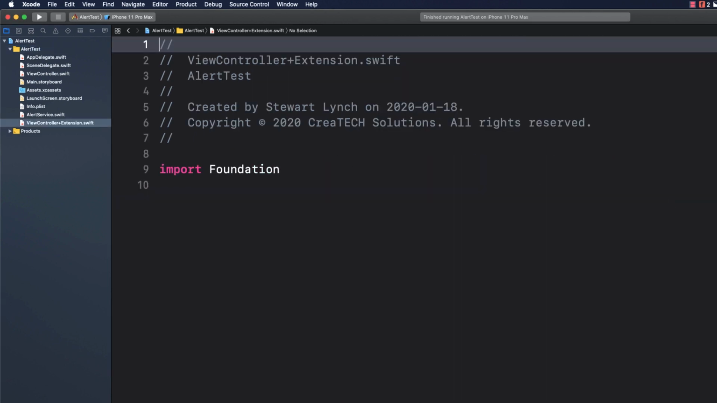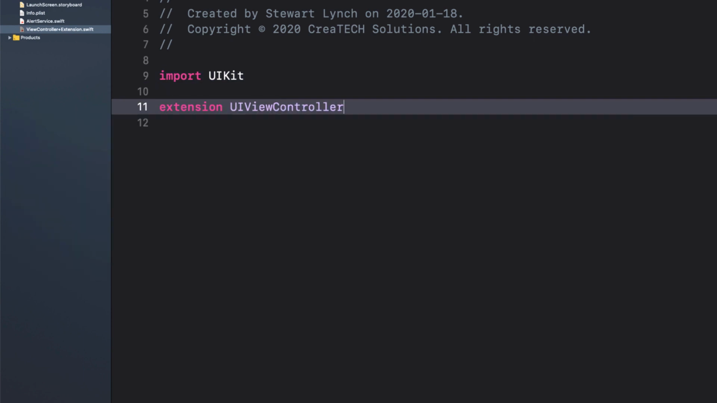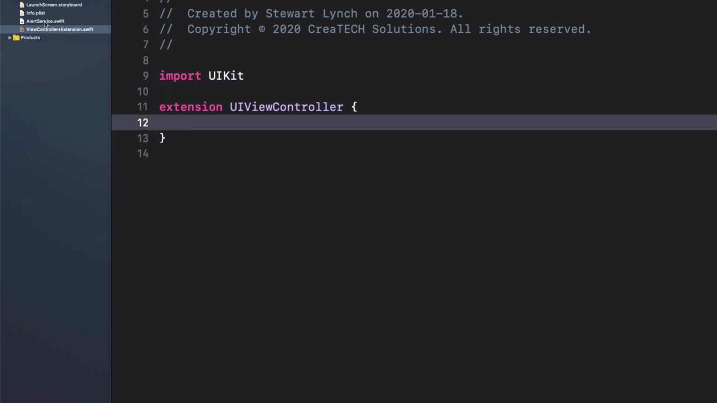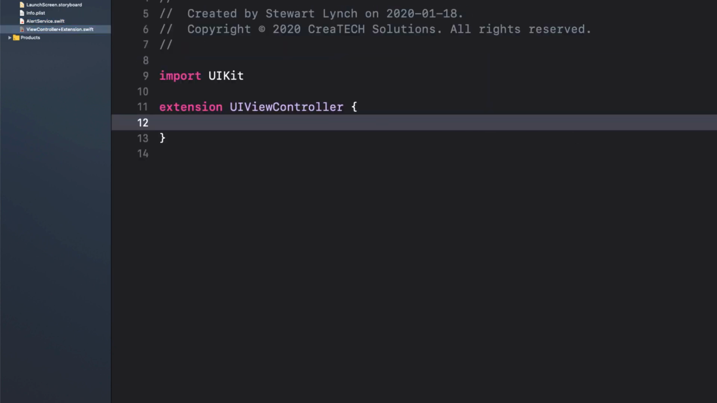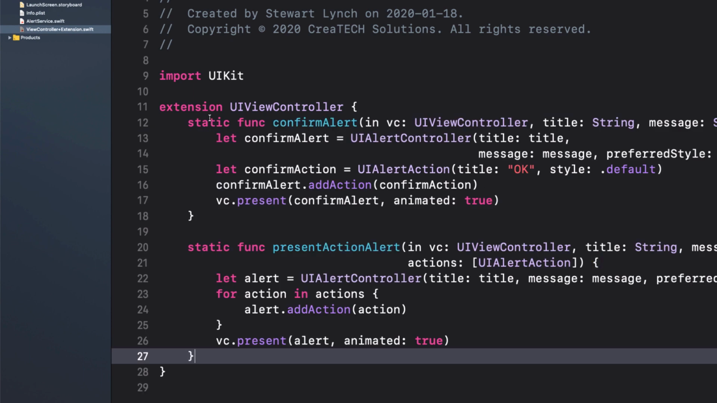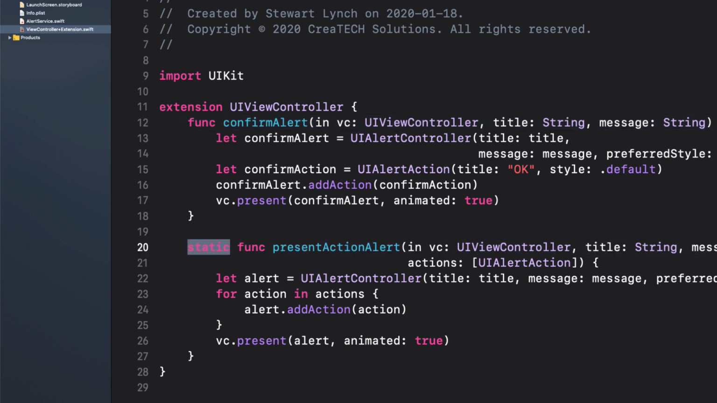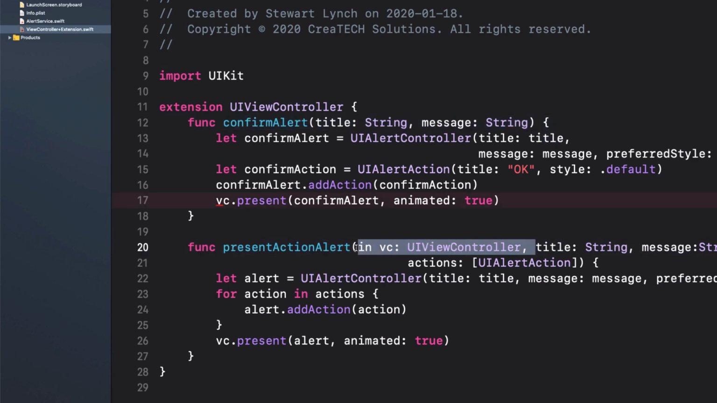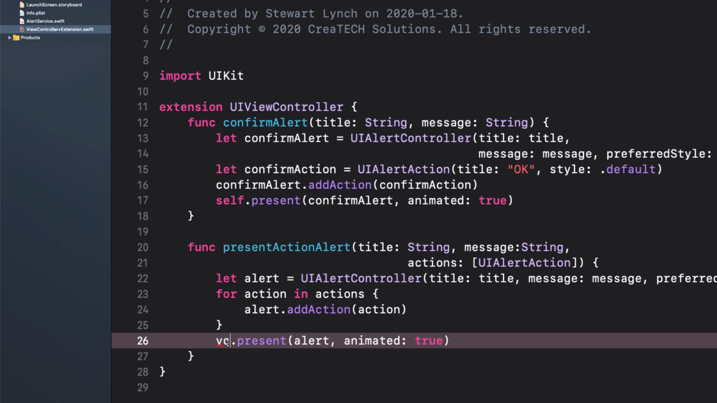and inside change this to import UIKit and start an extension on UIViewController. I'm just going to copy the two functions from my service and paste them into the extension. These are not static functions, so I'll remove the static keyword. Also, we do not need to pass in the view controller because we are extending the current one and it knows what it is. Now that we have removed VC as our view controller reference, we can replace it with self.